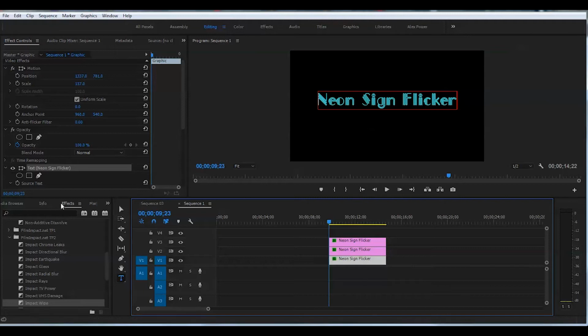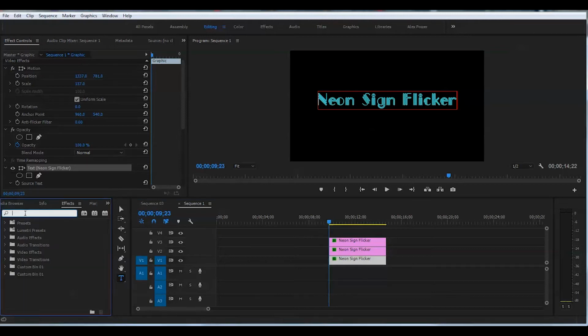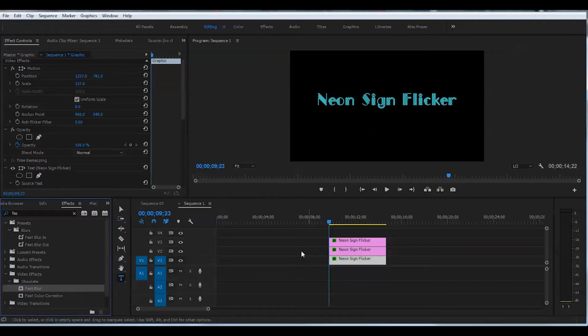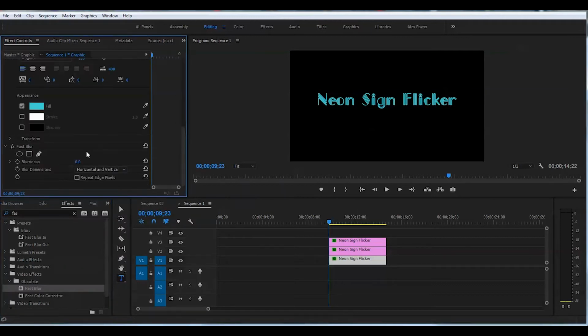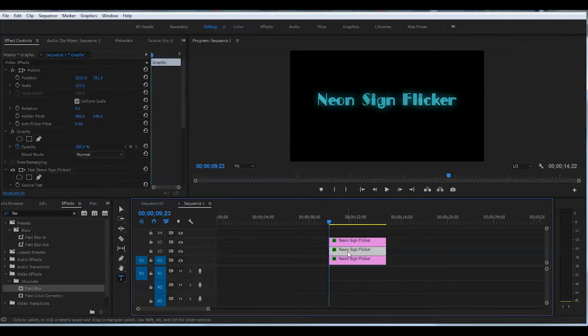We will highlight the lower layer. Go to the effects and look for the effect called fast blur and drag and drop this onto the lower layer. Now when we go to the effect controls, you can add some blurriness, and I will put the value at 60. You can increase this, it will be more glowing, but all we need for this one is around 60. That looks good.